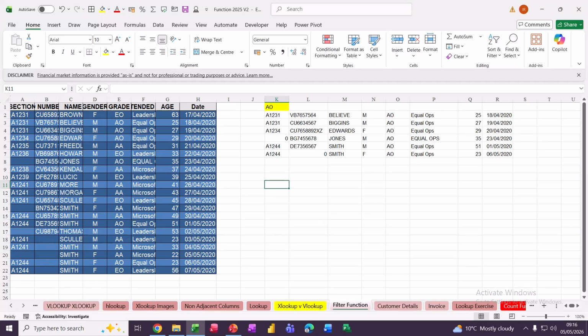Hi guys, welcome to this session in Microsoft Excel. In this module, I want to show you how to use the FILTER function, and then I want to show you how you can use the FILTER function with XLOOKUP.